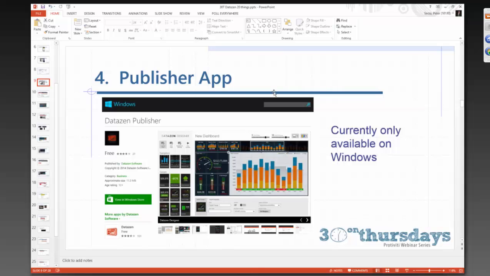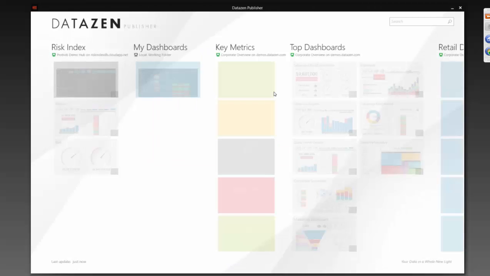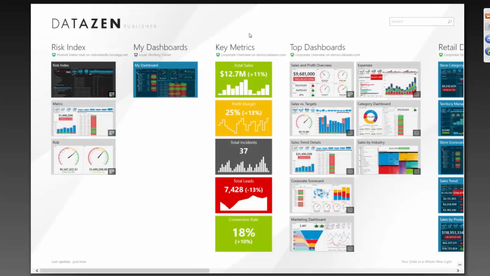Now I'm running Windows 8.1, and this publisher app only works with version 8.1, and this was the app that I was showing you here, and this is it. This gives you the ability to publish your dashboards and create dashboards, and you can see here it shows me where I'm actually connected. So this is my local worker folder. This one's an Azure instance. You can see this is demos at Datazen.